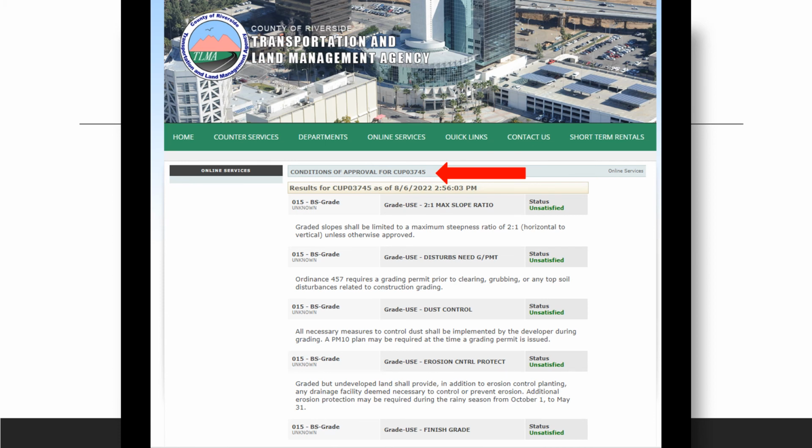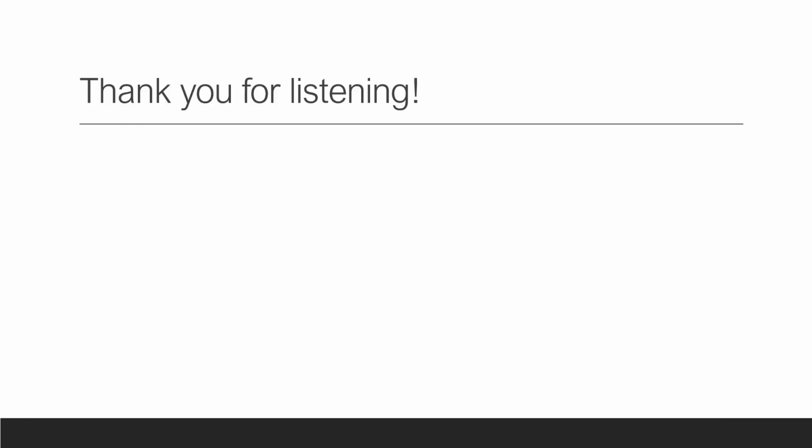Once you're done with that, there'll be a whole list of conditions associated with that project that the developer was required to do in order to build. One of the more important ones that you'll find in there are project description and the expiration date.